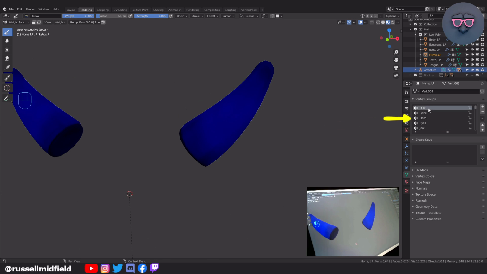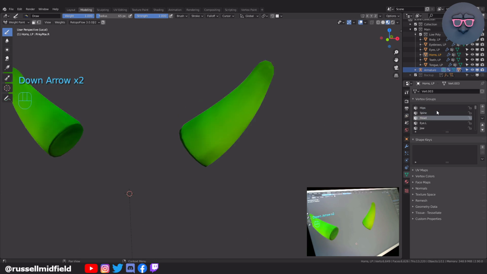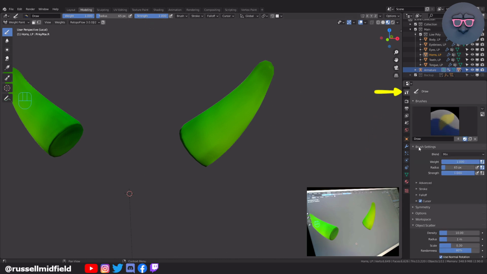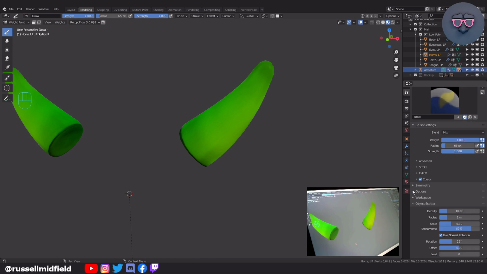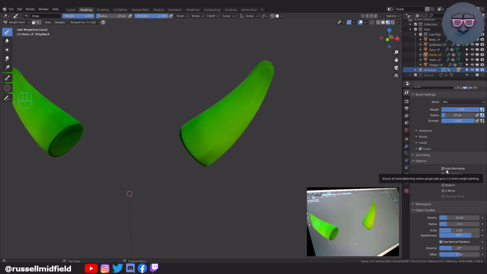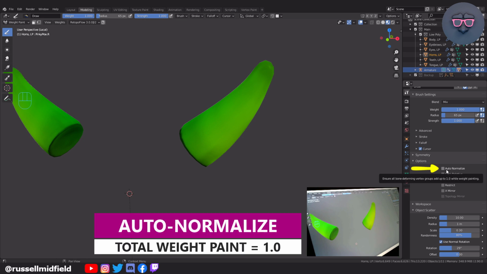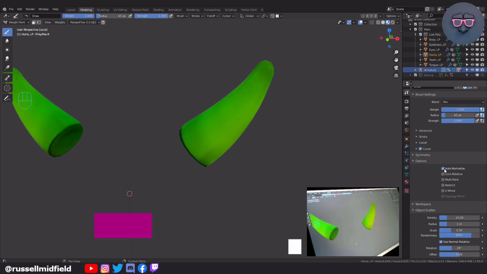So I'm going to select the head bone again on the right, and then set the paint brush to draw, and the weight and strength to 1. I'm also going to turn on Auto-Normalize over on the right, which makes sure that the total weight of all bones over any part of the mesh does not exceed 1. This means that if I paint with the weight strength set to 1, any other bone that may have influence over this part of the mesh will be erased at the same time.